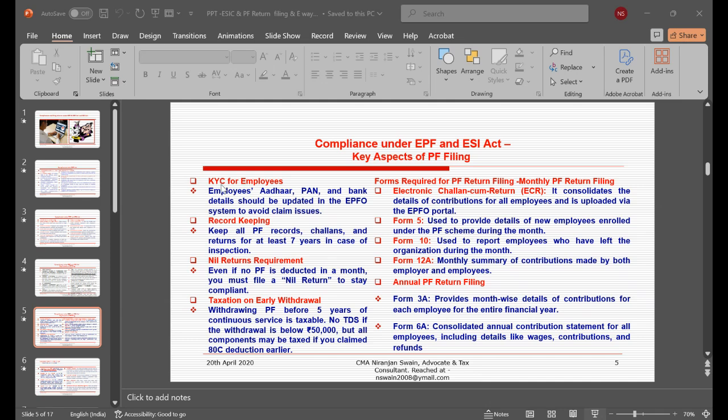Then there are some errors you have to avoid: incorrect or incomplete employee details, uploading the wrong file or data error, wrong contribution amount, which leads to less or more amount shown in some employee's account. Missing the deadline, late filing having a fee and interest, excluding eligible employees, reporting an incorrect account number, skipping nil return, ignoring digital signature requirement, and not updating the employee records.